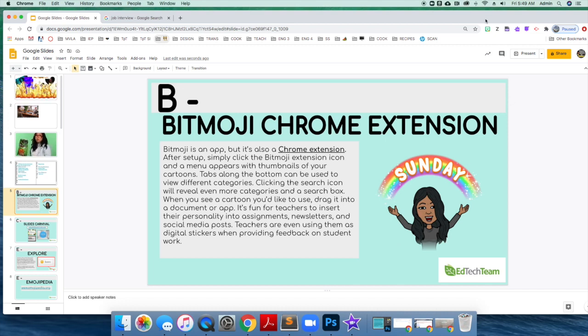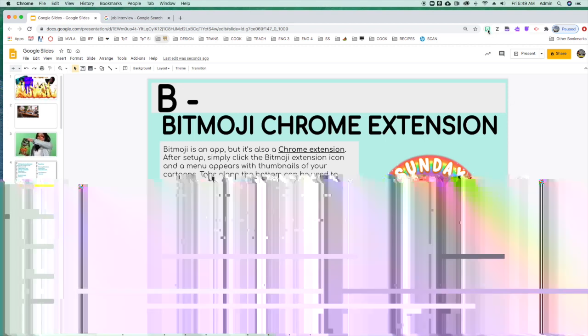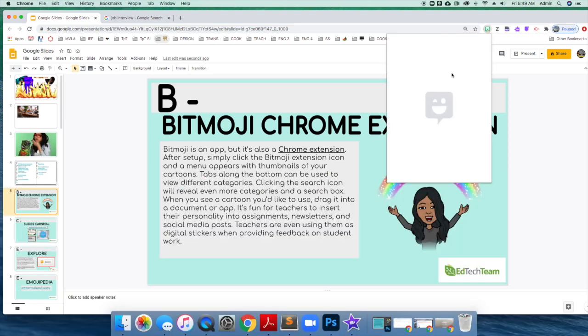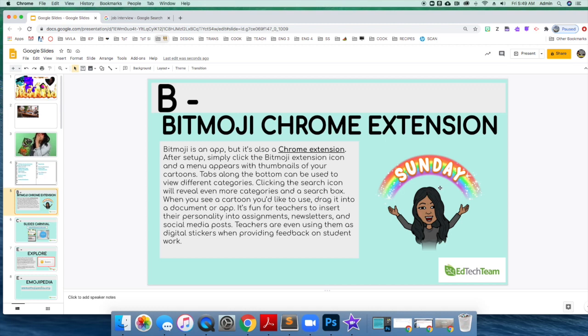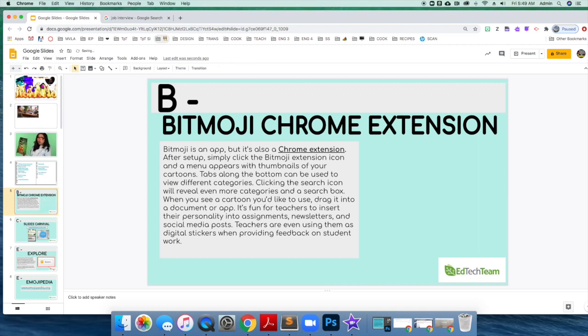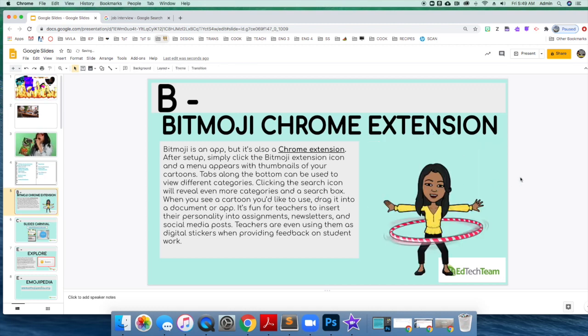Bitmoji is an extension, so you can see that it is here. I've already loaded it, and if I click on it, it gives me my Bitmoji, and I can then take it, I can copy it, and then I can paste it. Let me delete this one. I can paste it onto my slide.